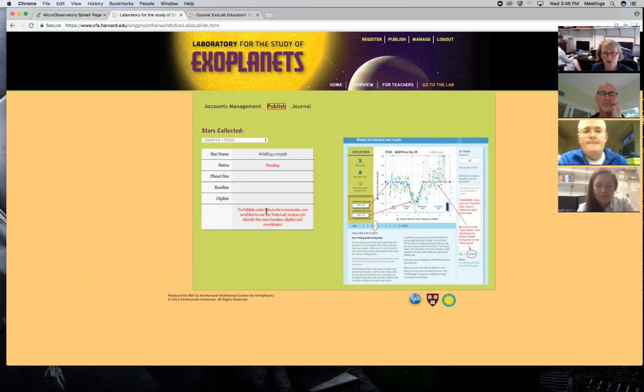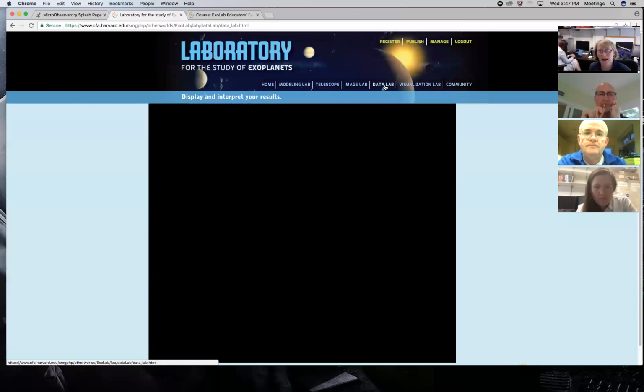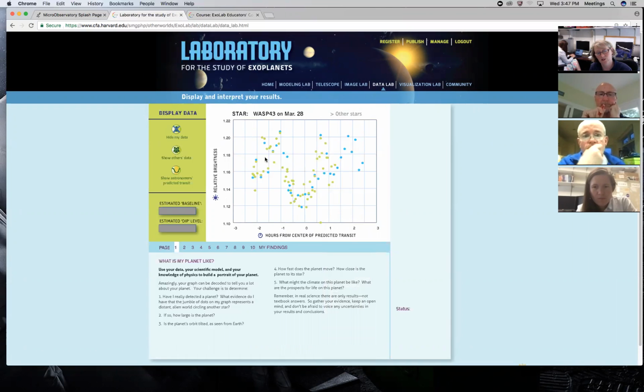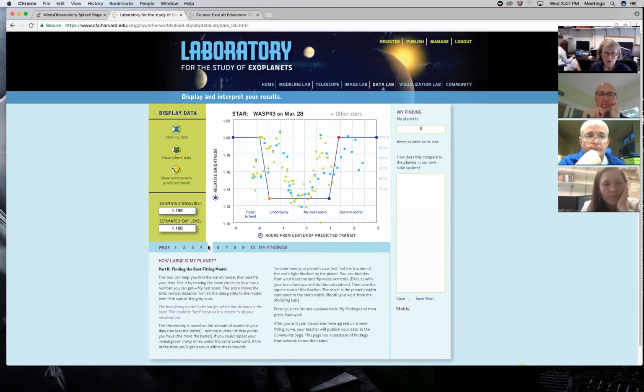To publish a star's data to the community, you need to first use Data Lab Section 5 to identify this star's baseline and dip line. What it means by that is you need to use the transit modeling tool. So as a class, or you as the teacher, before we even allow you to publish, you have to have gone to the data lab. And for the star you want to publish, which is WASP 43 on March 28th, there is our light curve.